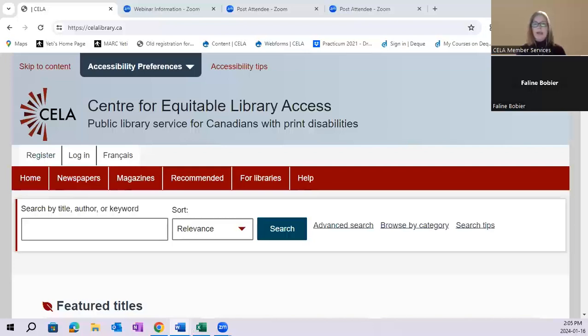And for the people who have print disabilities in your area, you can offer them both your local accessible collections, but also you can talk to them about CELA and hopefully register them if they're interested in receiving books from us as well. So today I will walk through the CELA registration form to show you how you can go through it so that your patrons with print disabilities, and that means a learning disability, visual, or a physical disability where they cannot hold a book or turn the pages of a book, can sign up and use our services.